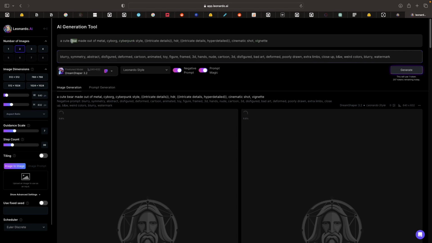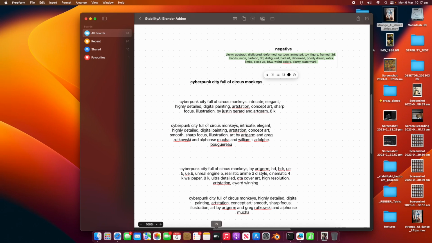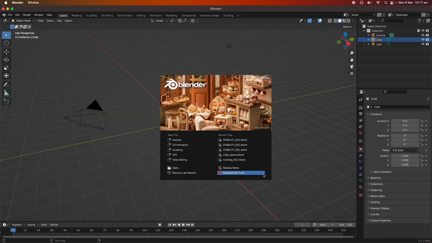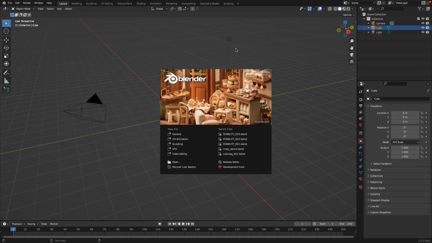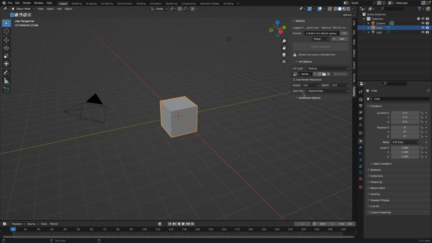Cyborg, cute bear. Oh, bear. Okay, I'm going to get an image of a bear. Cute chibi bear. I can say like macro photography of a cute chibi bear made of metal. Cyberpunk. Our model is Dream Shaper. I'm pretty sure the result will be pretty awesome. And like I said, you can create something amazing just using the same prompt inside Stability, but it depends on your model as well.